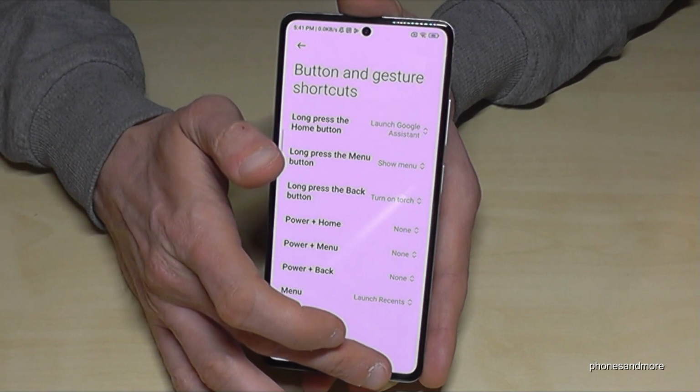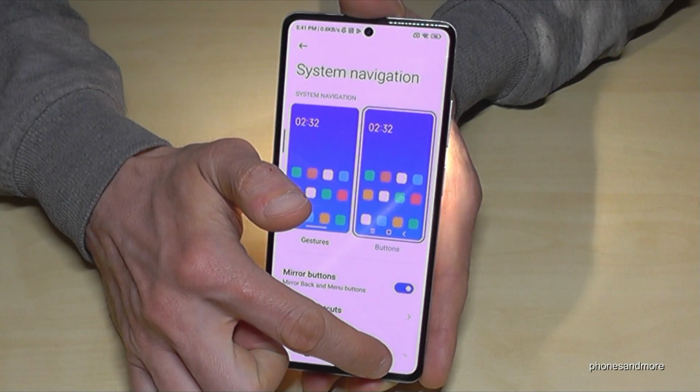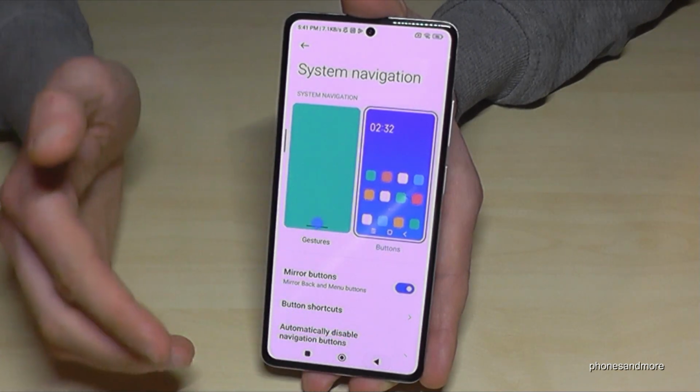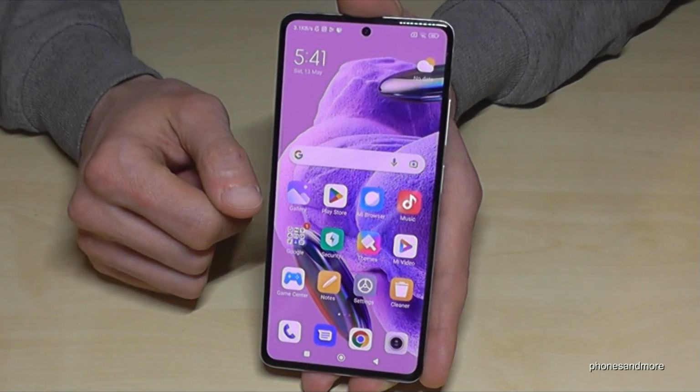That means if I just tap for short, I go back one step, as we noticed. But if I long press now the back button, I turn on the torch. If I want to turn it off, I just long press it again and it turns off. So pretty nice. You can do the same thing here also for the other buttons, of course.